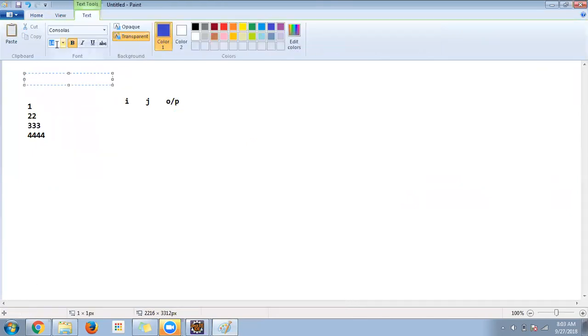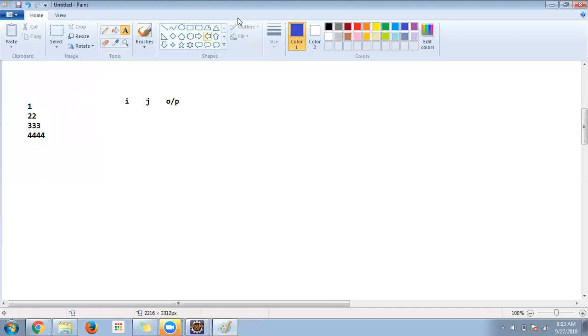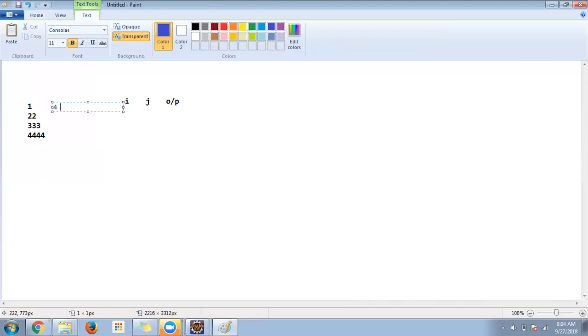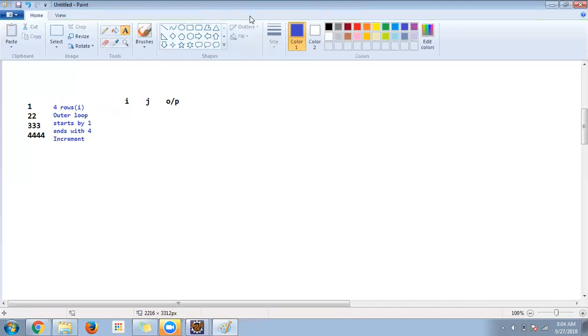Anyone like to give a try? Yes, Murali. Sure. Yes, Bhargavi, can you help me? So how many rows do we have? We have 4 rows. Super. Rows means always it's the outer loop. It starts with 1 and ends with 4. Is it an increment or a decrement? It's an increment. Superb. Thanks, Bhargavi.